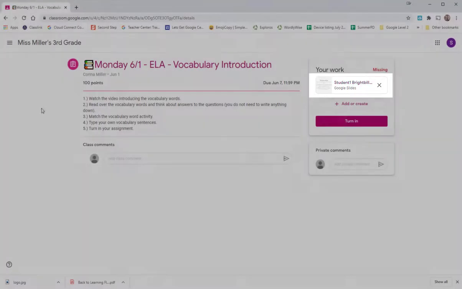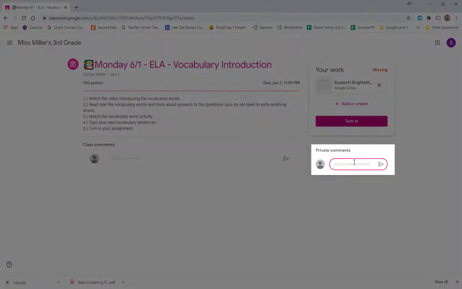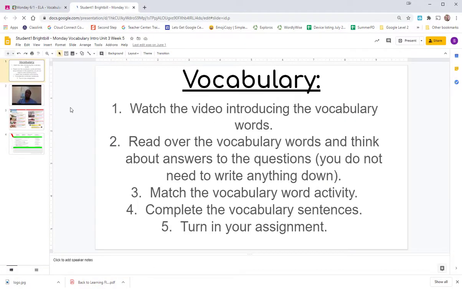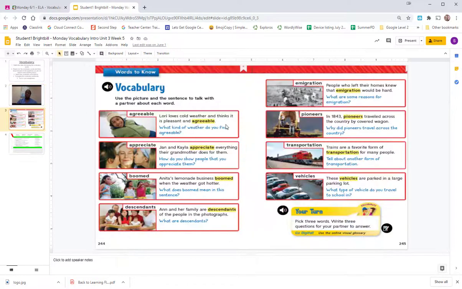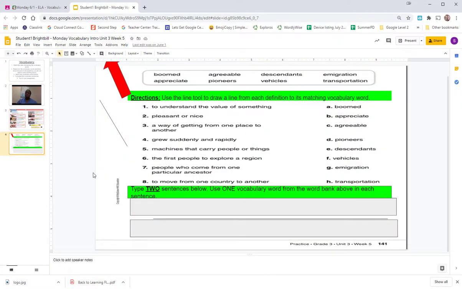If I have a comment to my teacher, I can type the comment here and it will send her an email about my questions. Now I'm going to open up my assignment. I will read the instructions. I will watch the video, look at the vocabulary word, and I will complete any instruction that she has. Google auto saves, so I don't have to do anything more.